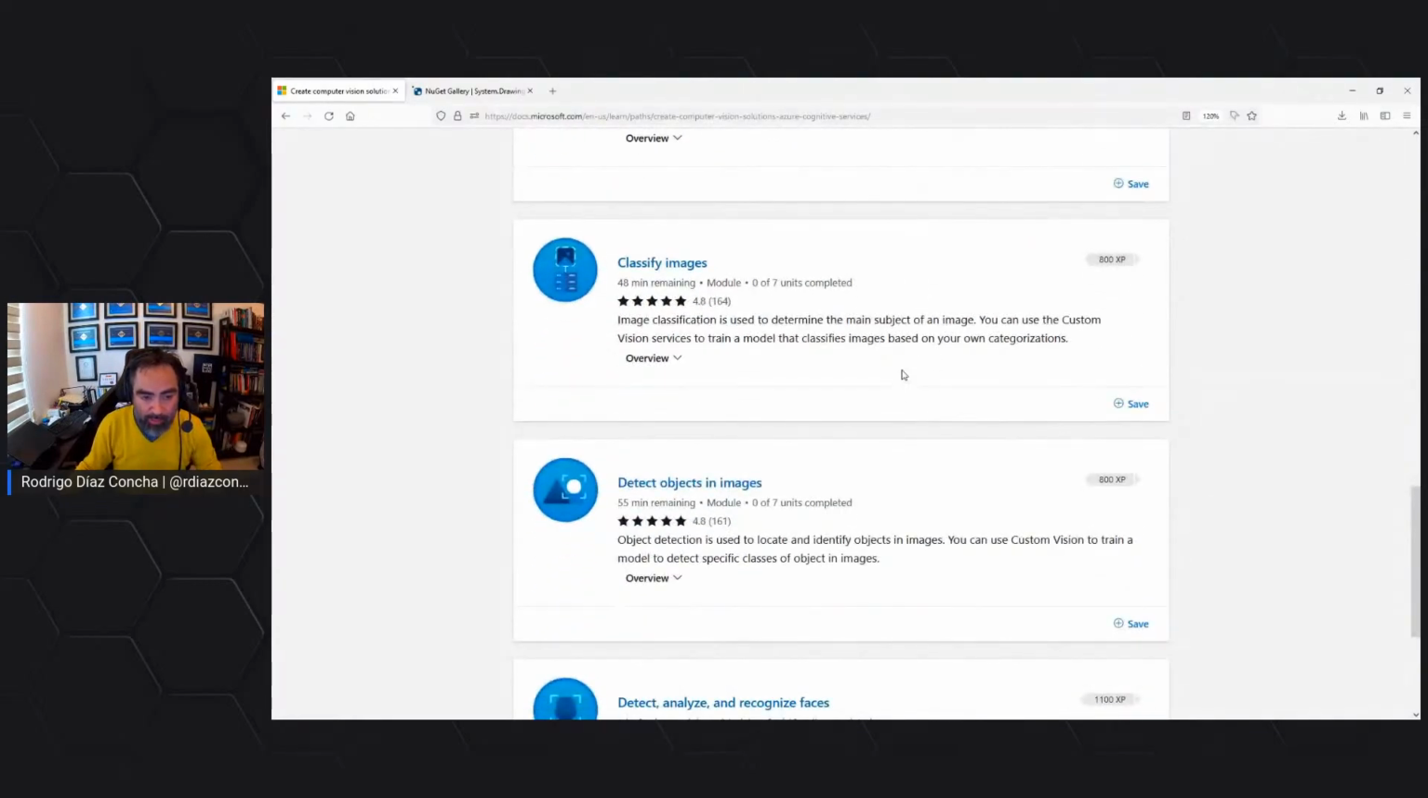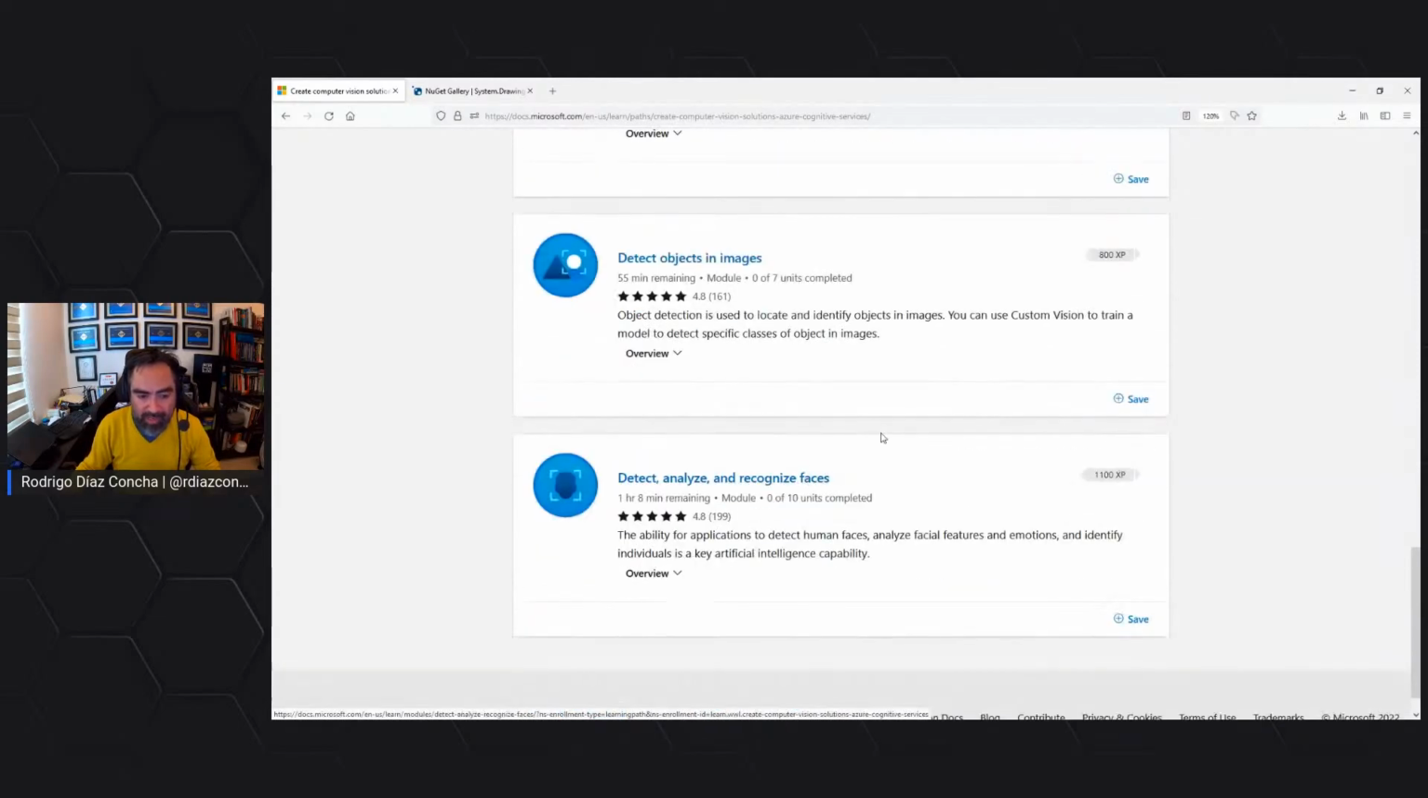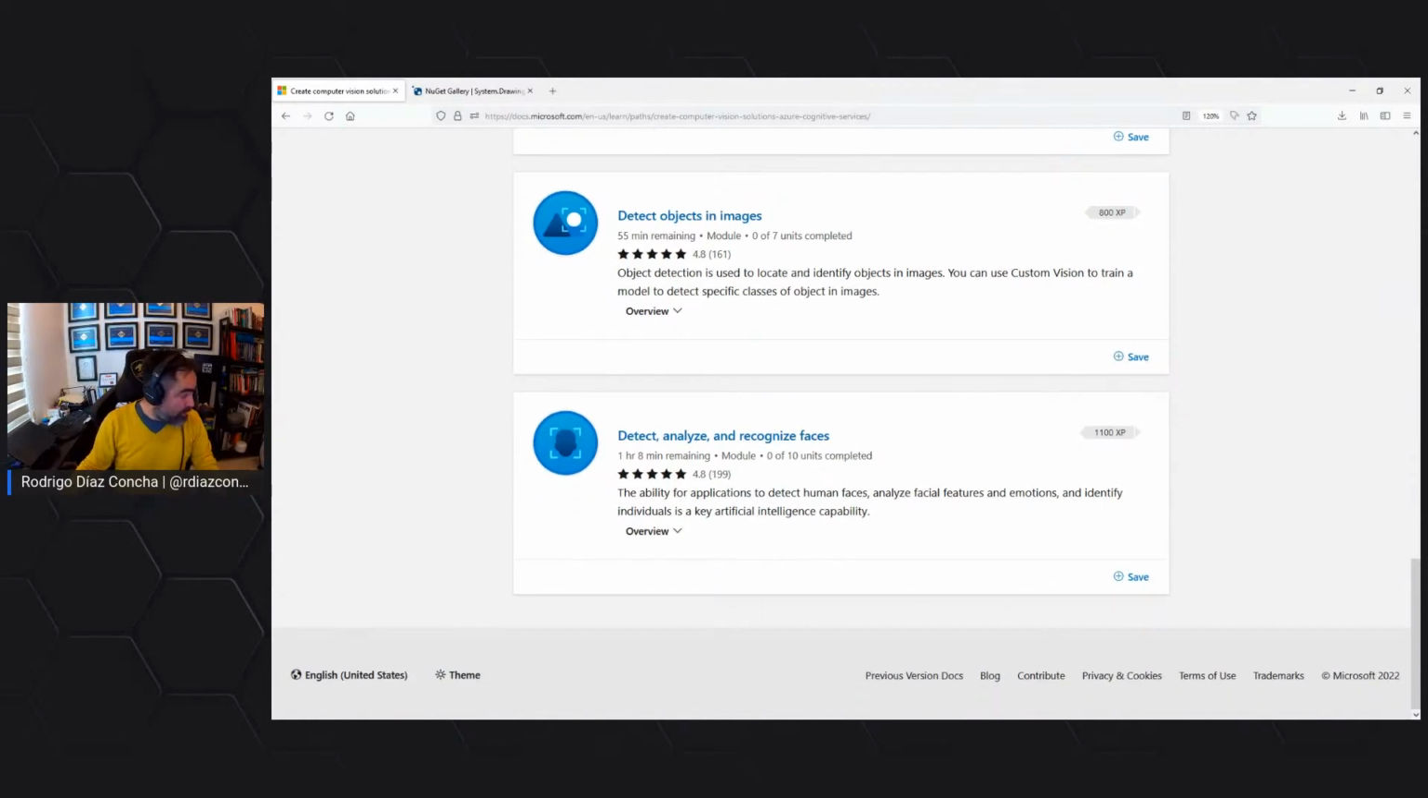You can also do the classify images module, detect objects. This is very similar to the one that I did today, and detect, analyze, and recognize faces in photos. Okay, so you can have a picture with your friends or family members, and it can detect, hey, this is a face, here's another face, here's another face. And you can also detect the emotions, okay? Facial features and emotions. You can detect if the particular person is happy or sad or worried or I don't know. So you can obtain that information from this computer vision service. Awesome.